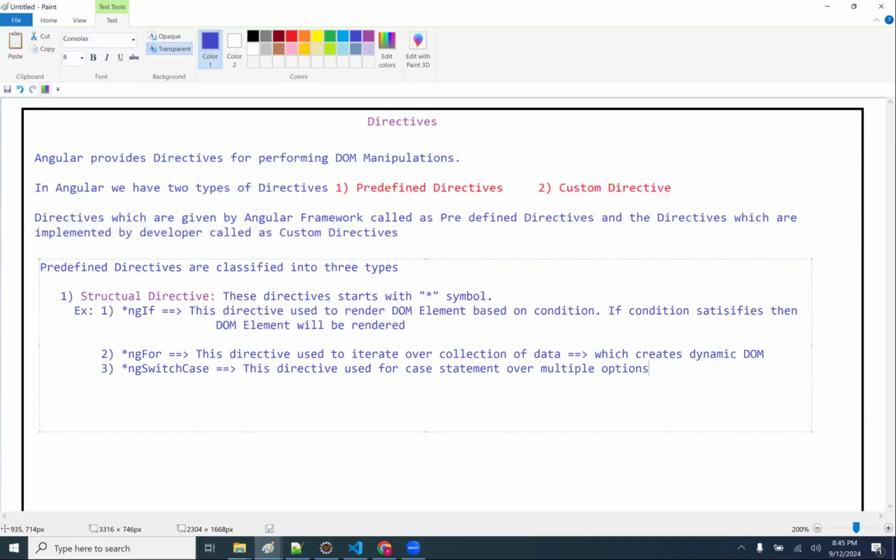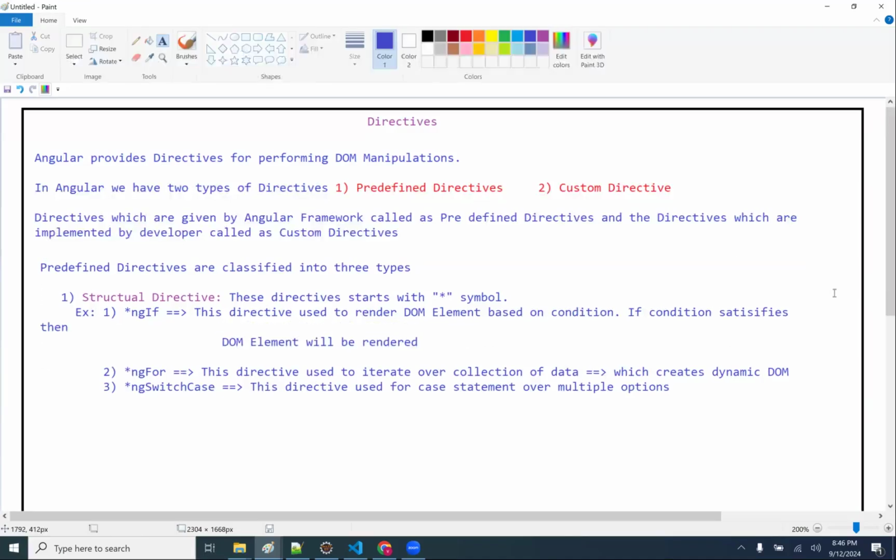If the TD should come, TR should come, do I need to display multiple TRs? Do I need to display a specific item? All these are typically structural directives. All these directives start with a star symbol. That's a structural directive.